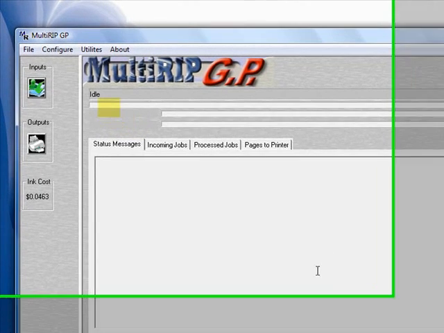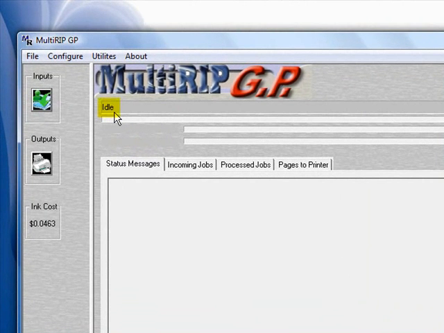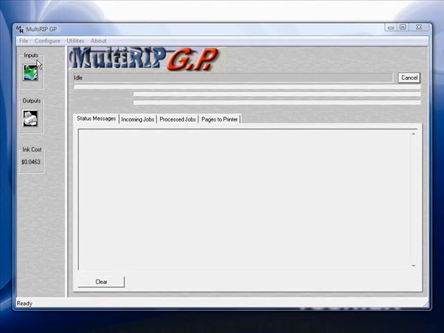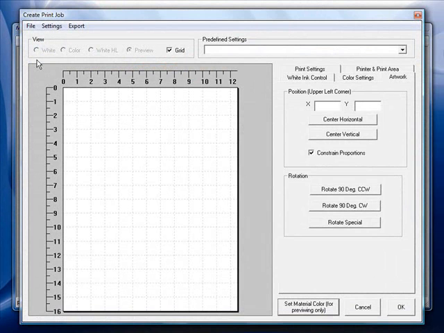You want to make sure that up here it says idle. If it doesn't say idle, it won't allow you to launch the Print From RIP application. Go over and click on the File link and go down to Create Print Job. This will open up the Print From RIP application window.